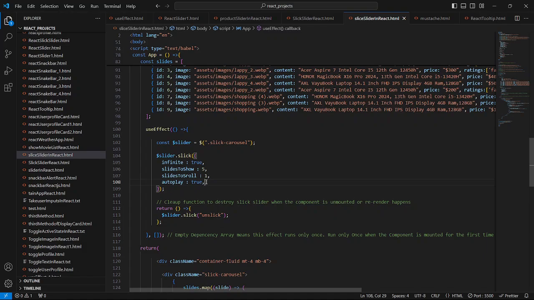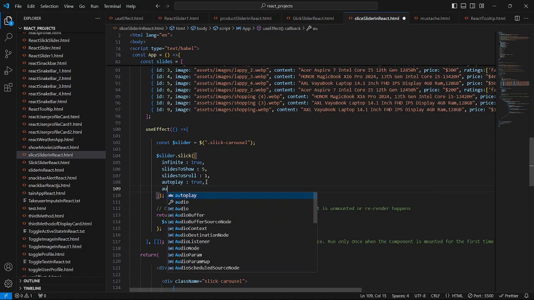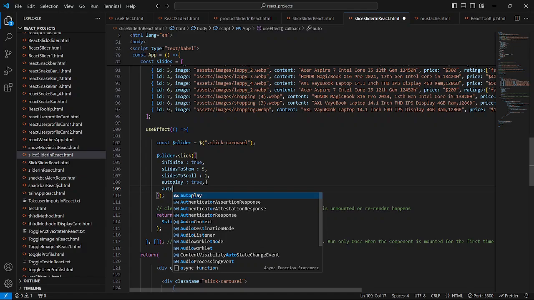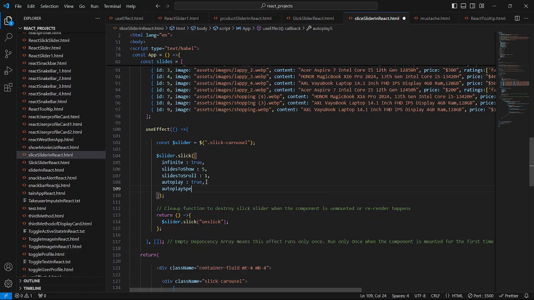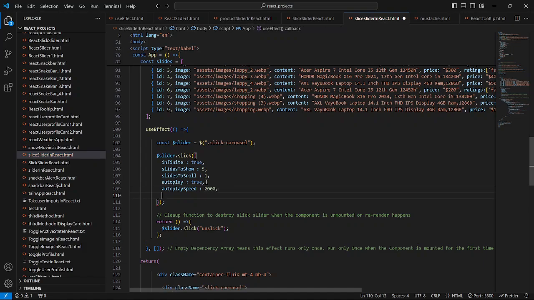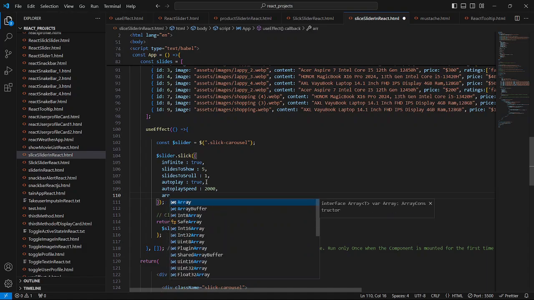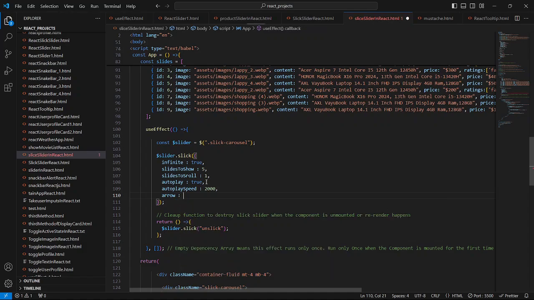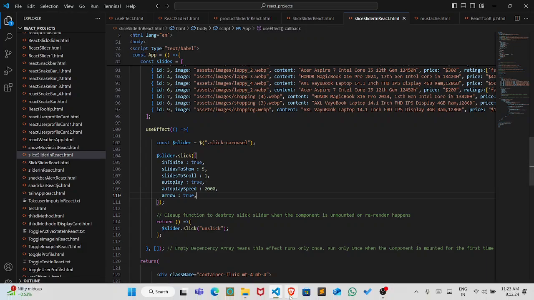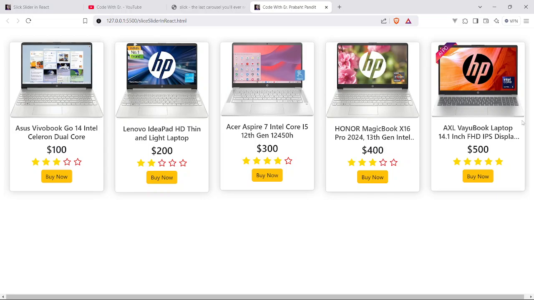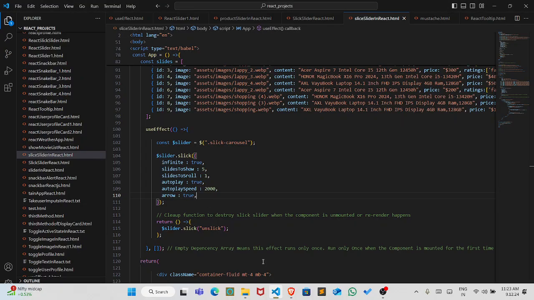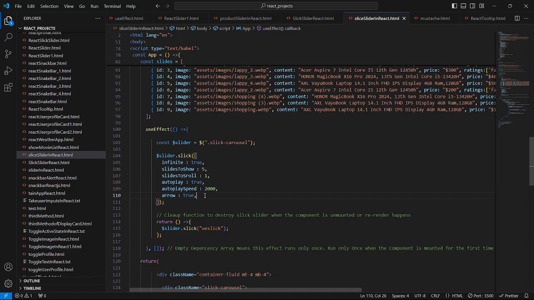So autoplay speed, I'll give here autoplay speed 2000. Put comma, I'll just give here the arrow also, true. So give arrow equal to true. So now we will be able to see the arrow as well. Just save your code, go to the browser. As of now we have to give here the previous and next arrow as well.